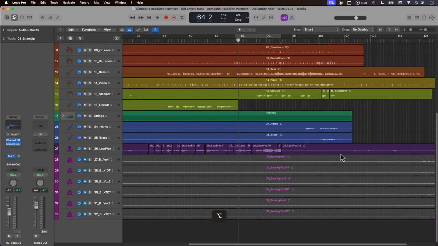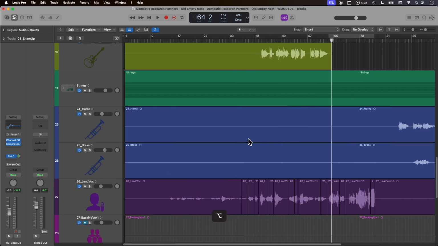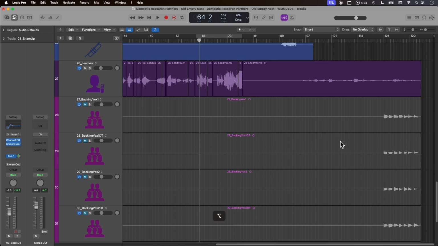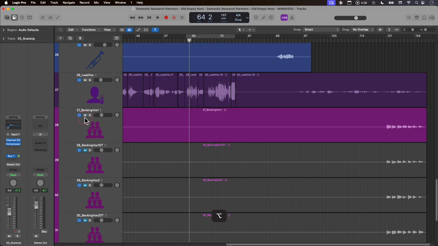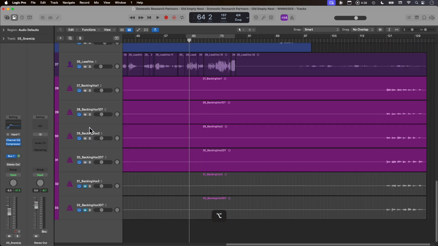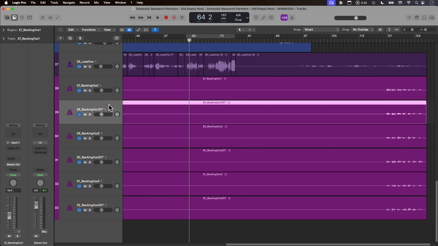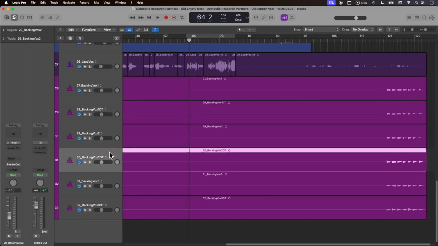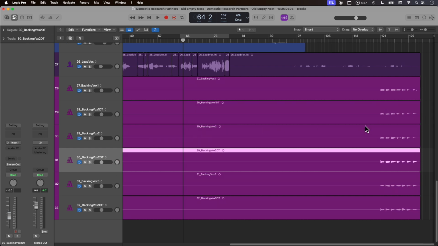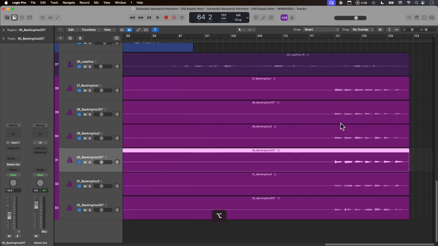Okay, so let's get into these backing vocals. A couple different ways that you can approach this. First, what I'm going to do is just listen to them so I get an idea of what they're actually doing. It looks like we have 1 and a double take, 2 and a double take. So it looks like 3 performances, maybe 3 harmonies, just double take.